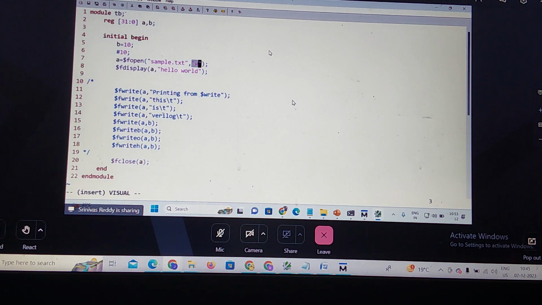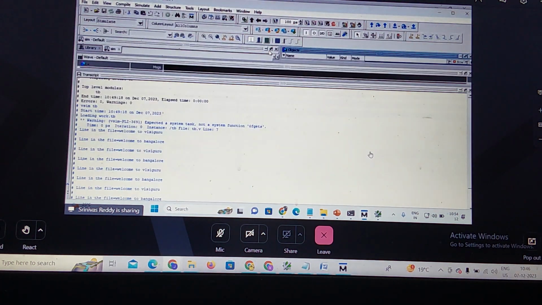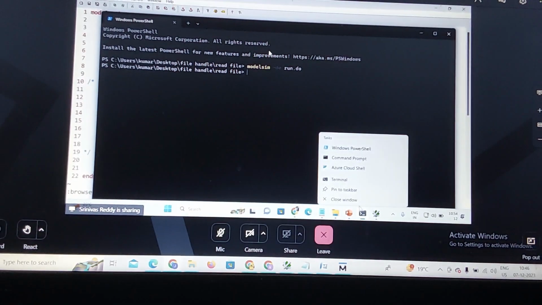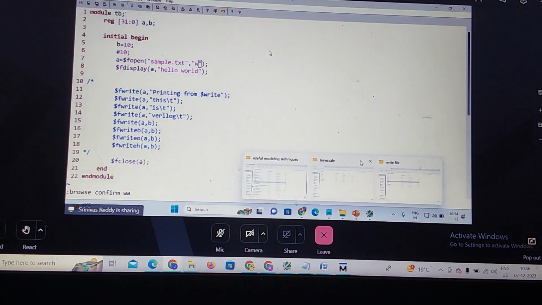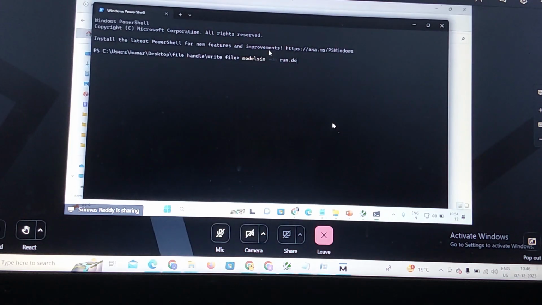Suppose I am using A, it will append at the end of the line. If there are already 10 lines in the existing file, it will start appending at the 11th line, at the end of the file. Did you understand? Now what will this program do? For this sample.txt file, we are writing hello world. Now let us compile this program. So this is the write mode. Let us open the simulator.